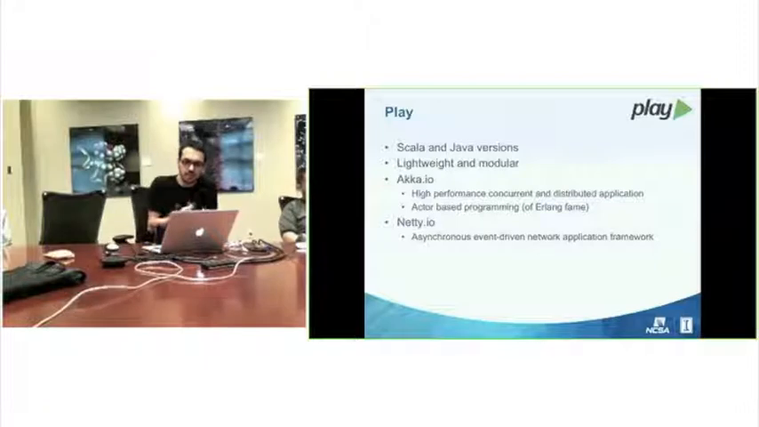The other one is Netty.io, which is an event-driven network application framework. Again, you can look it up, but in a way it replaces the servlet framework, if you're familiar with servlets. With a servlet, every request is a thread, whereas Netty has events, and that allows you to scale much better because you're not creating a thread for every request. That's why it's asynchronous.